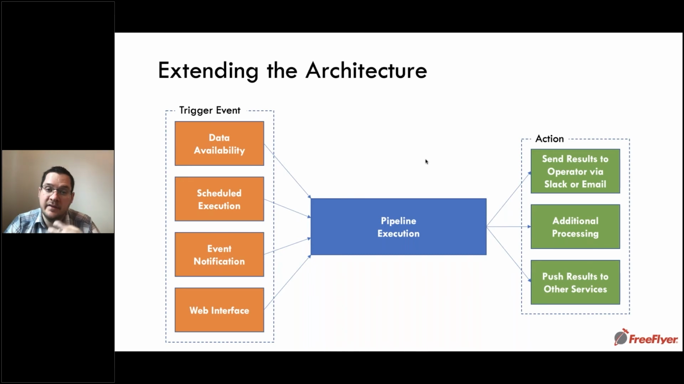You might want to schedule the pipeline to run at certain intervals. You might want to use event notifications. A lot of cloud providers provide eventing systems. So just based on an event that pops up somewhere in the system, you can kick off the pipeline. And lastly, you can build web applications and have a web interface where the operator can push a button to kick off the pipeline.